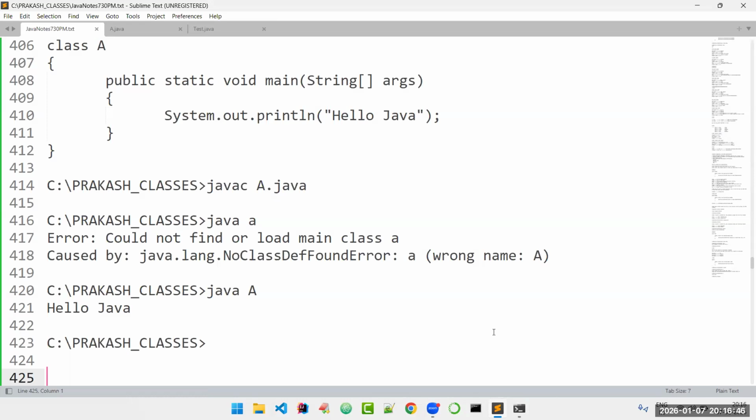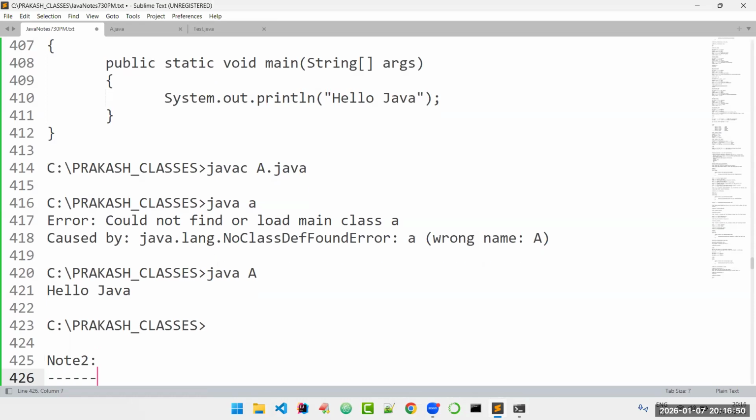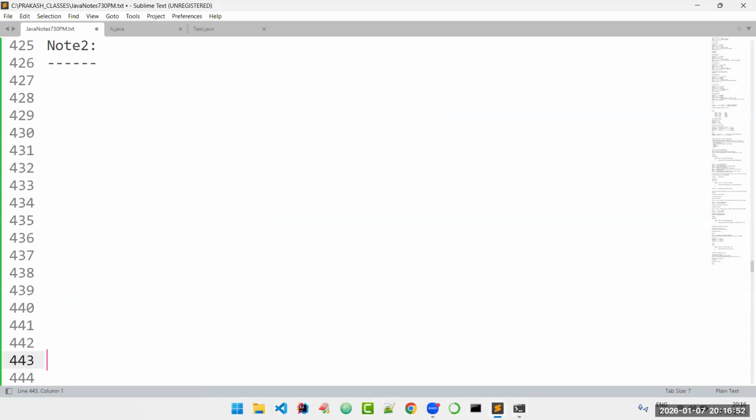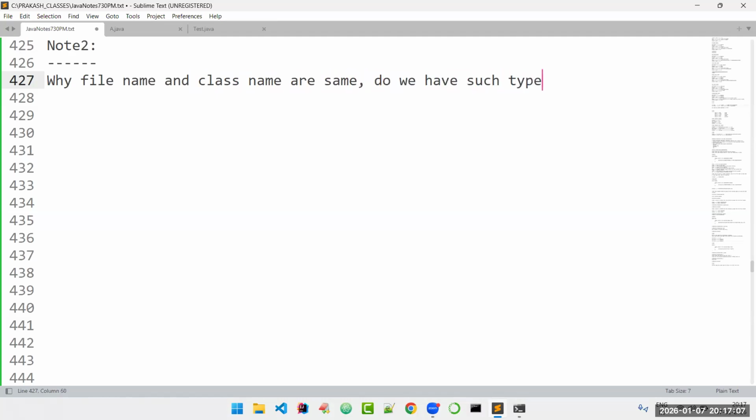Right. Note number 2. Some people are going to ask, why are the file name and class name the same? Do we have such a rule in Java?